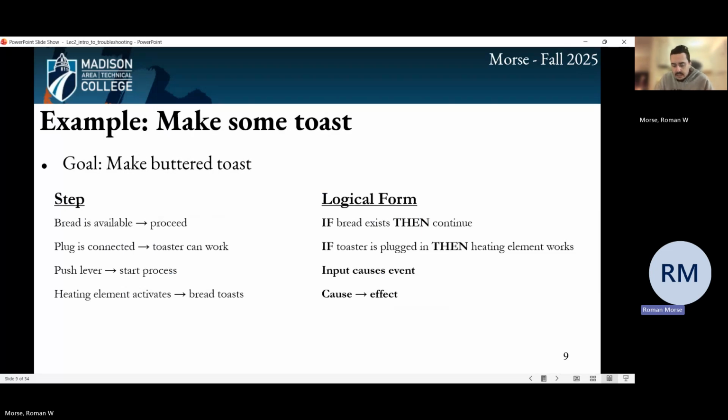But again, the heating element gets hot. This causes the bread to toast. We have a cause and we have an effect. Finally, the toaster pops. This signals to the user, hey, this process is done. And then there's a user required input where I have to remove the toast. If I wanted to use the machine again, I'd have to put bread back in the toaster and then push the button down.